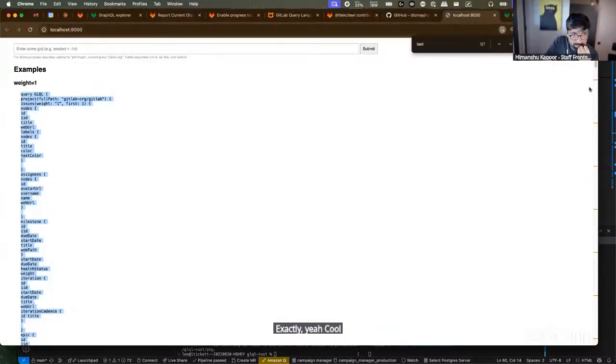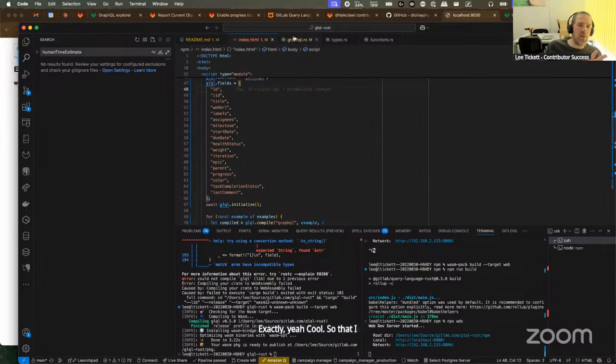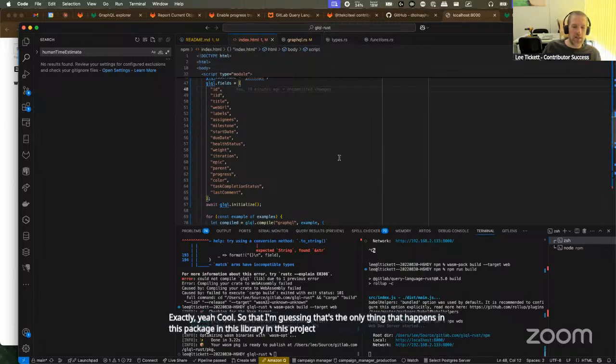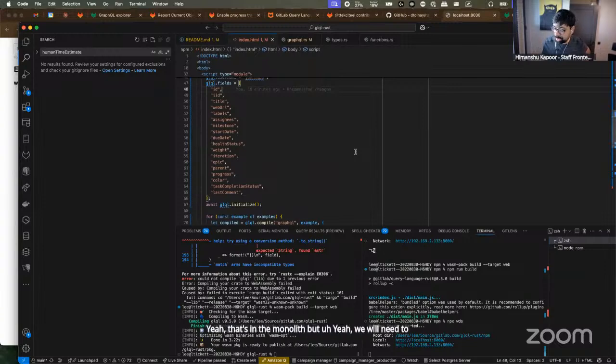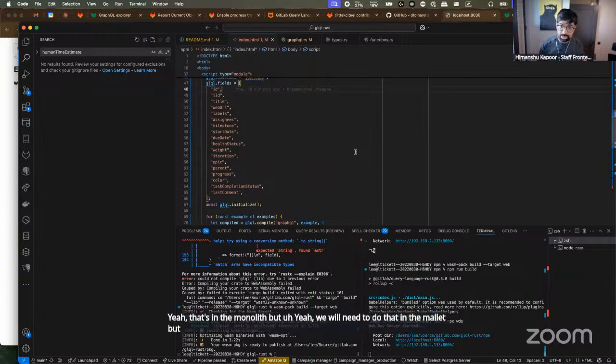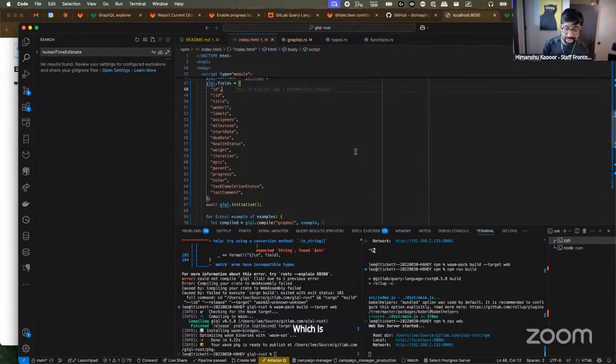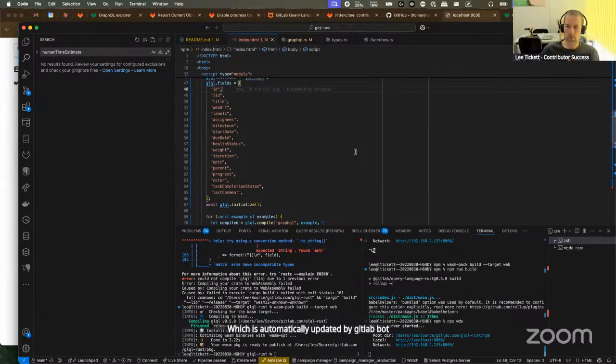Cool. So I'm guessing that's the only thing that happens in this package, in this library, in this project. To then convert and decide how that renders, is that in the monolith? Yeah, that's in the monolith, so we will need to do that there. The way it works is that we ship this, we create an MR and release a new version, and then use that version, which is automatically updated by the GitLab bot.